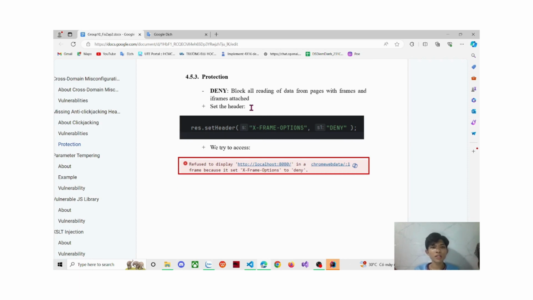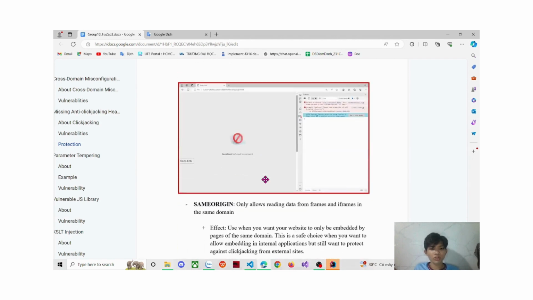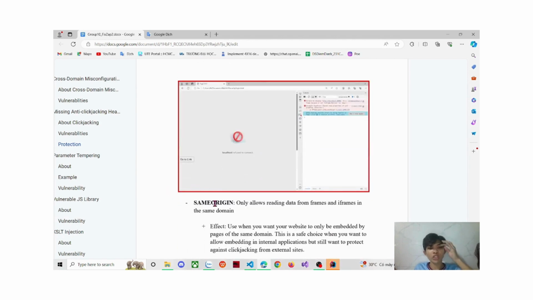First, DENY blocks reading of data from pages with frames and iframes. I will set the header X-Frame-Options, then we just access it. It will show refused to display because it set its frame option to deny.